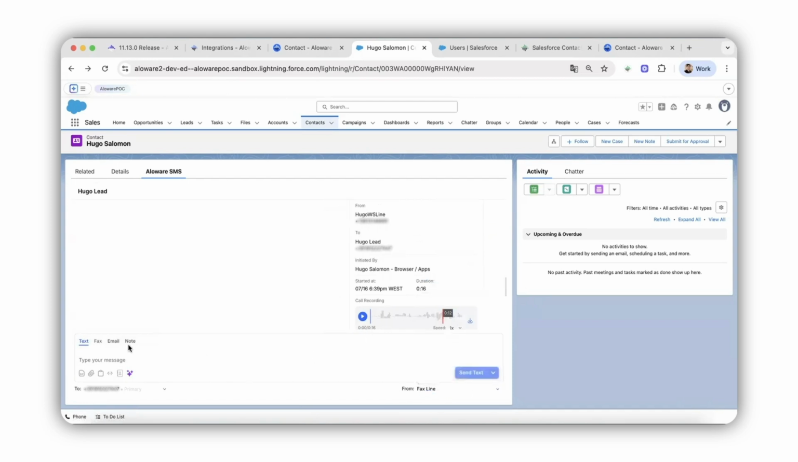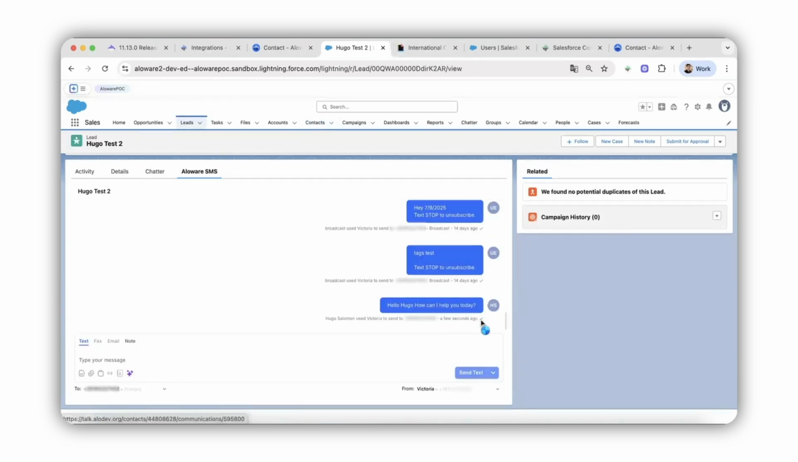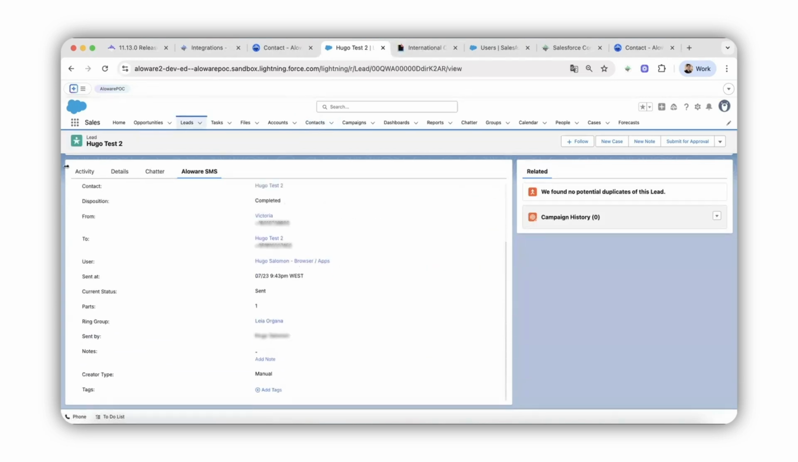You can choose a text, fax, email, or adding notes, and select the phone line that you would like to use. You can even check delivery status and message details right from your Salesforce record. Now you can manage your team more efficiently right where you work every day.